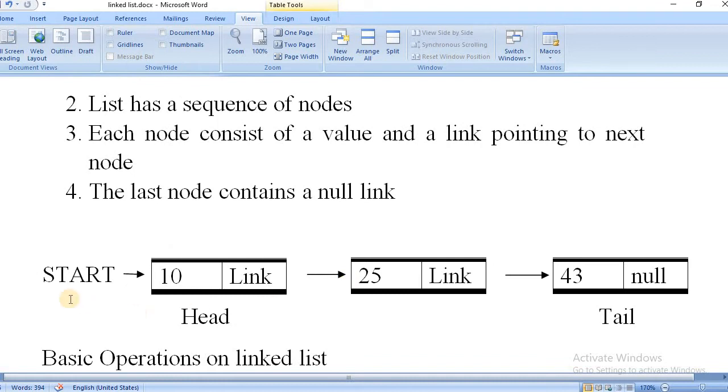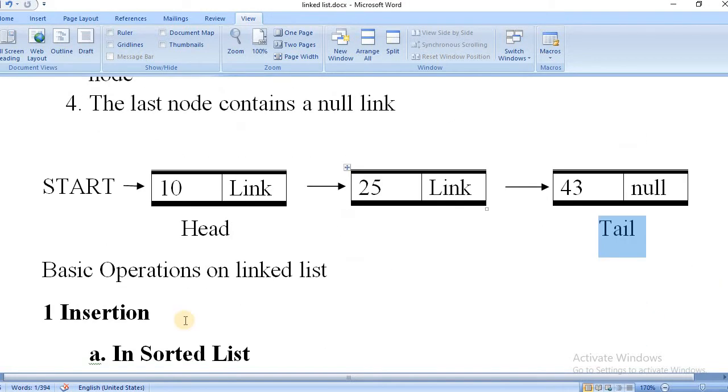So for example, we have this start pointer pointing to the first node. This is called the head node, with value 10 and a link. Now this link will indicate the next node with value 25 and another link, and this link will indicate the next node in the list with the value 43. And now in the address part, or the link part, we have no link because this is the last pointer. So we will mention null here in the address part, and this last node is known as the tail node.